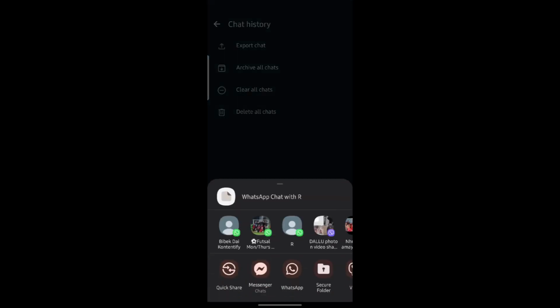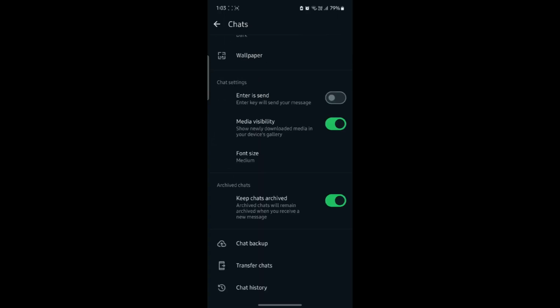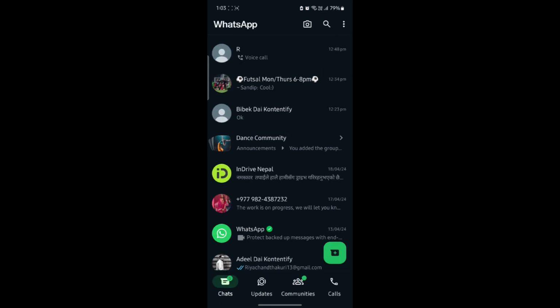Now you can see this is the whole chat with this person. You can share it with other people on your WhatsApp, or you can share it with other people on other social apps such as Viber, Messenger, or anything you want. So this is what you need to do to share your whole chat, guys.